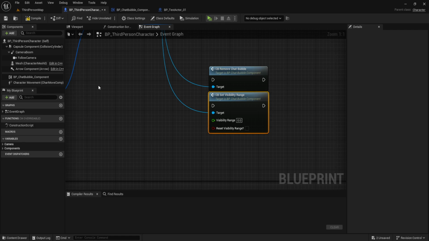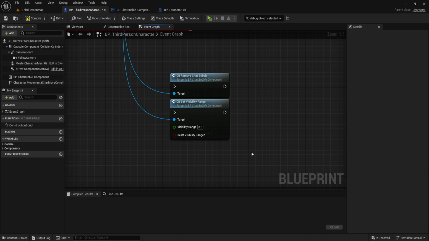But between that and default set value, it will do like the fade in, fade out, depending on how close the player character is to the chat bubble. The distance is based on the actor itself, on your character itself, not on the camera. This is done so we don't have any issues of the player moving the camera around and maybe seeing a chat bubble disappear or appear based on the camera angle. So it's based on the actor location instead.